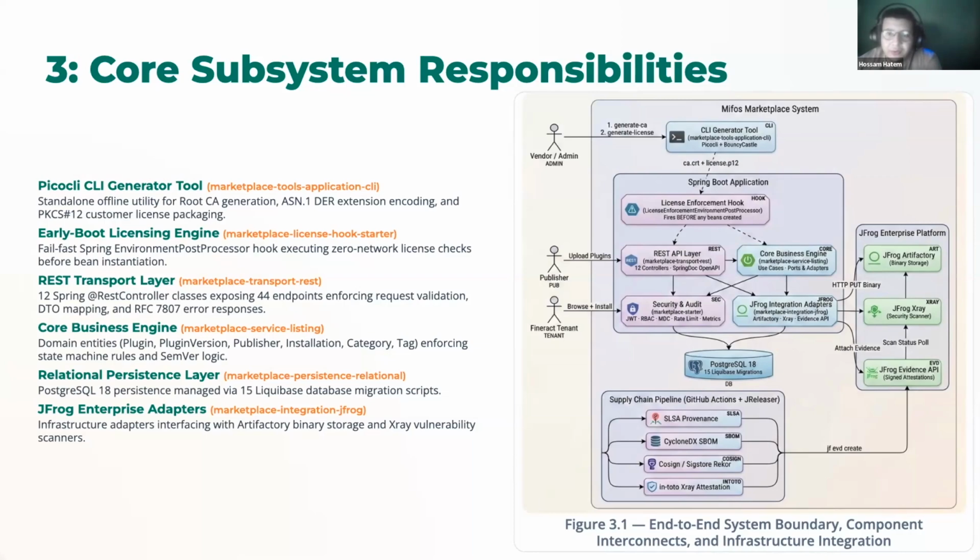The early boot licensing engine starter integrates directly into the Spring Boot application lifecycle, running zero network verification checks before any beans are created. The REST transport layer exposes 12 Spring MVC controllers handling 40 to 50 endpoints with RFC 7807 error formatting.